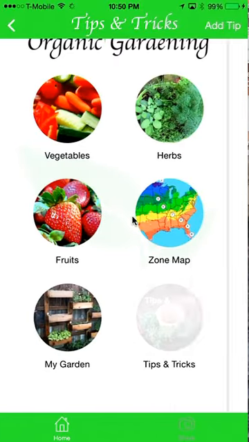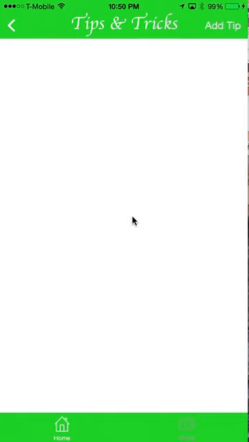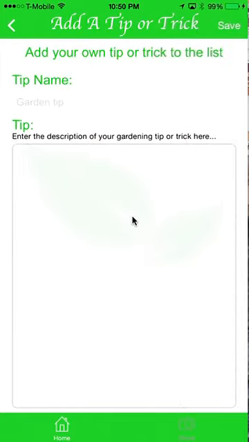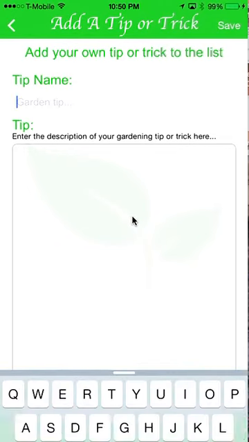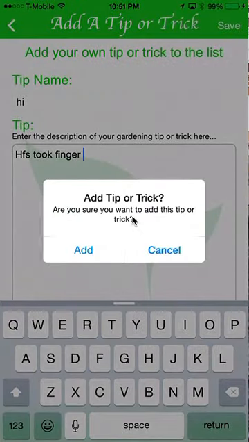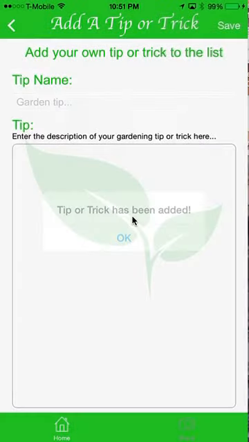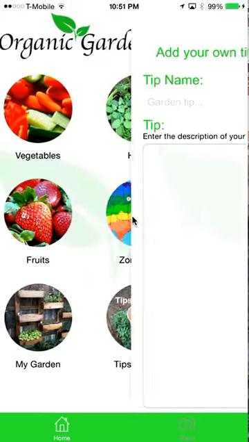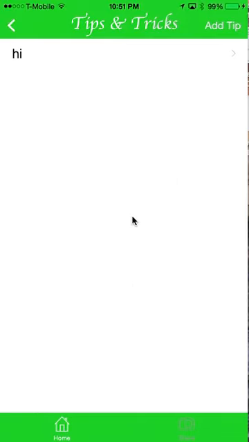Coming back to home, here we have our tips and tricks. Here there is nothing on the list right now, but clicking add, it brings them up to an add tip screen. This is going to add it dynamically to parse also, which will then be pulled down from parse and will be tied to the user. So here we can say hi as my tip, and we can say just random letters as my information on that tip. Save it, it's going to say add tip or trick, and you're going to say add, and it's going to say has been added, and it clears all the fields out for them. So going back, you can see now that tip has been added.